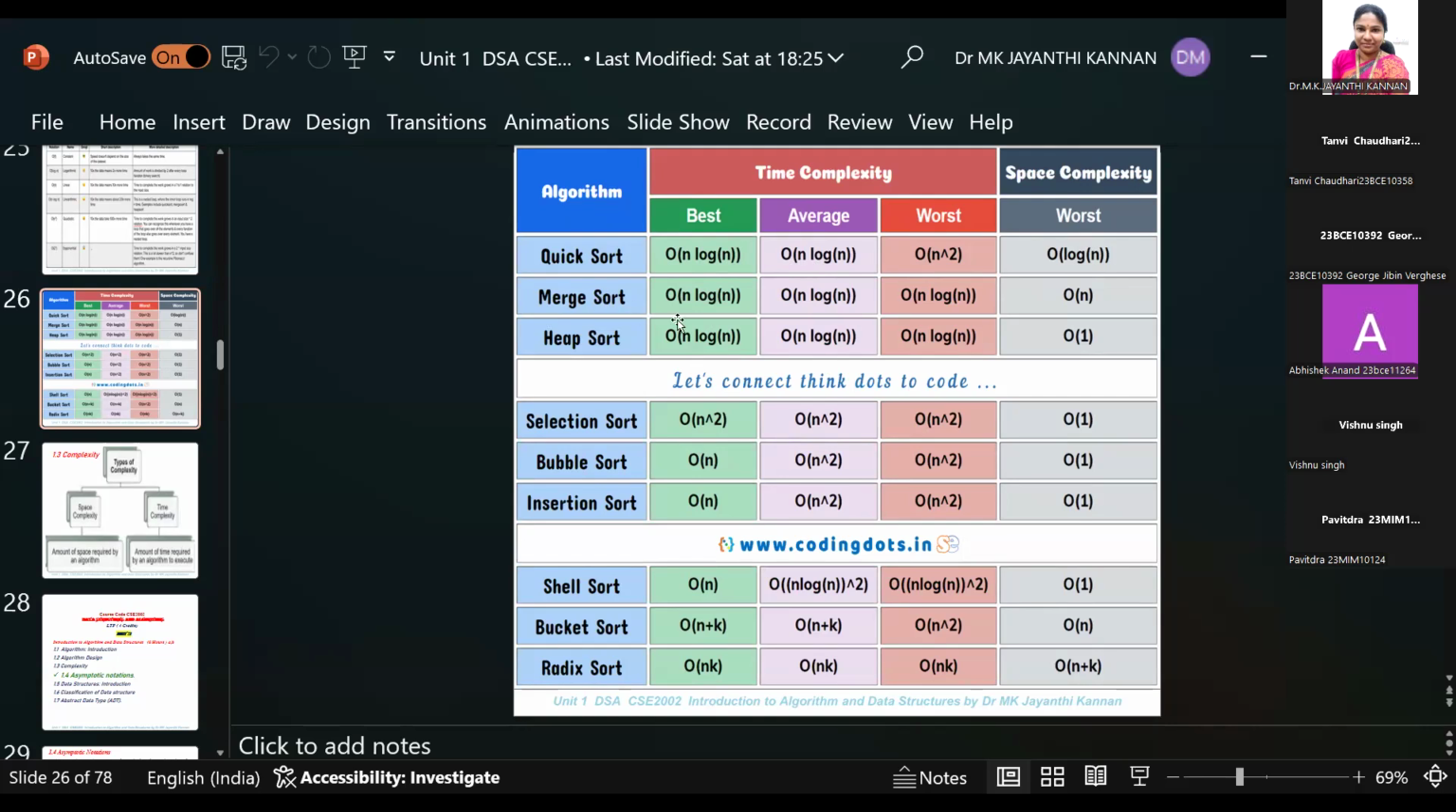But if you take merge sort, for n numbers, it needs order of n space complexity. We need n spaces to store all the n numbers. And in merge sort, in the best case, average case, and worst case, all cases, it needs n log n.